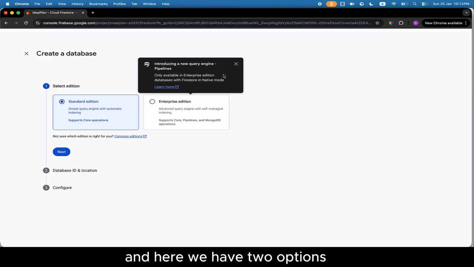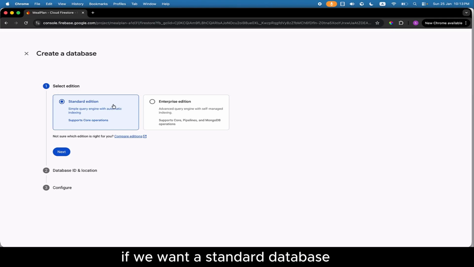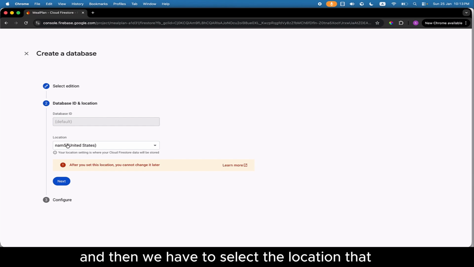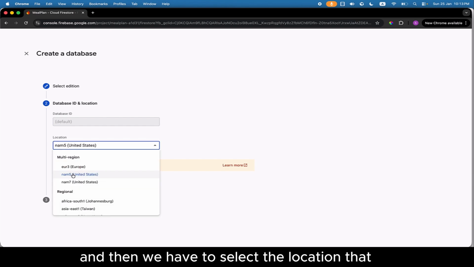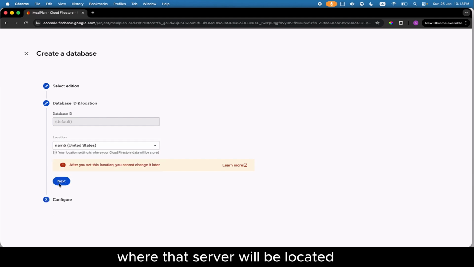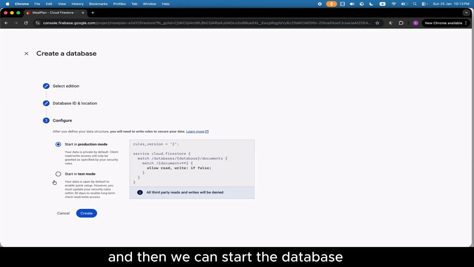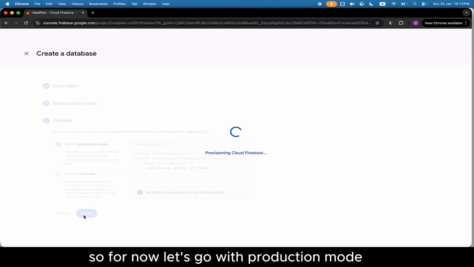And here we have two options: a standard database or an enterprise database. Since it's not a big project at this time, we can go with standard. Then we have to select the location where the server will be located. And then we can start the database in production or test mode. So for now, let's go with production mode.